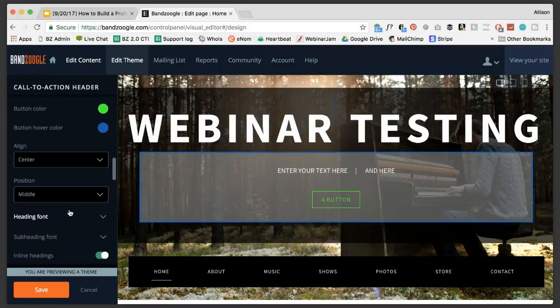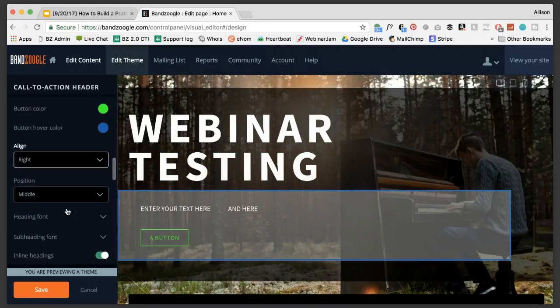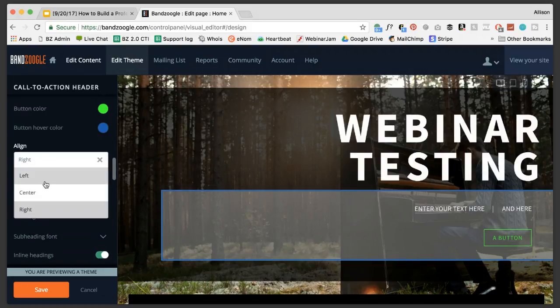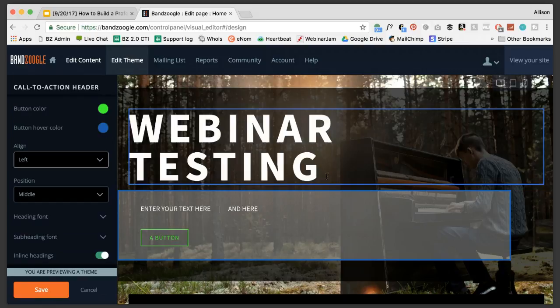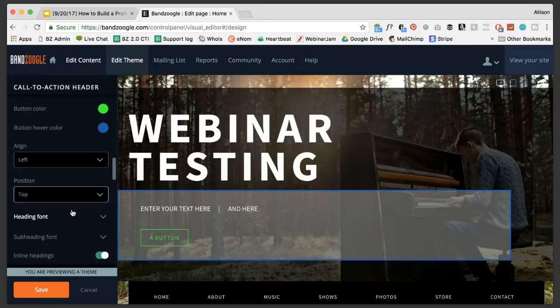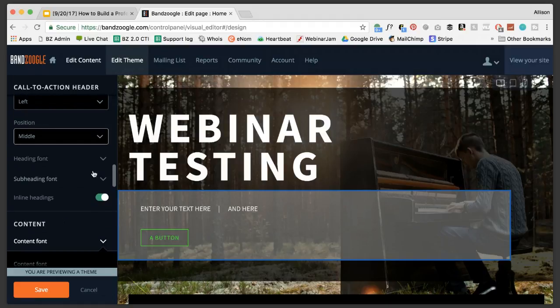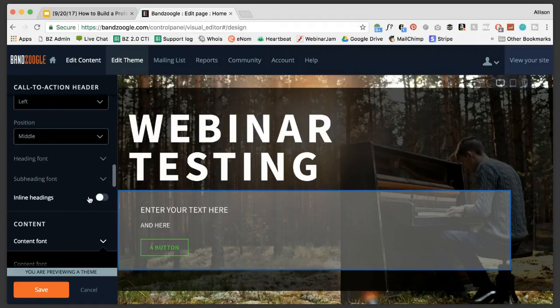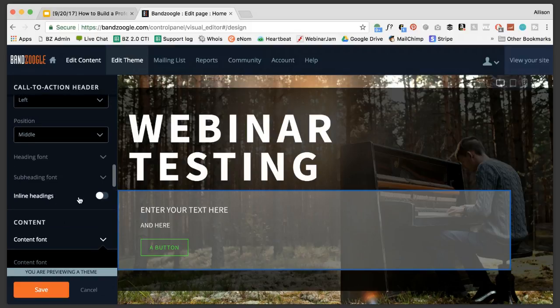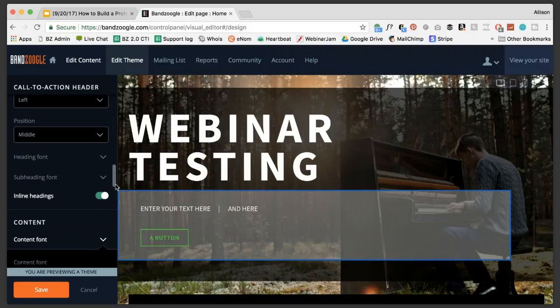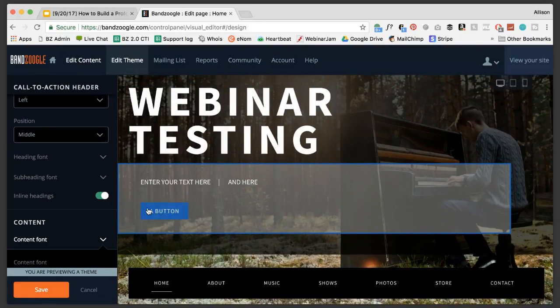Now, another great thing about the call to action is that you can change the positions of it. You can left align, center, or make it to the right. I'm going to go ahead and send it to the left just because I like to show the piano guy over here. You can set it to the top. There's not going to be a lot of movement with this, but you can see that there's a little bit of a difference. Okay, so that's what you can do with the call to action header. Now, we'll go ahead and save that, and I'll show you really quickly what the call to action header actually does.